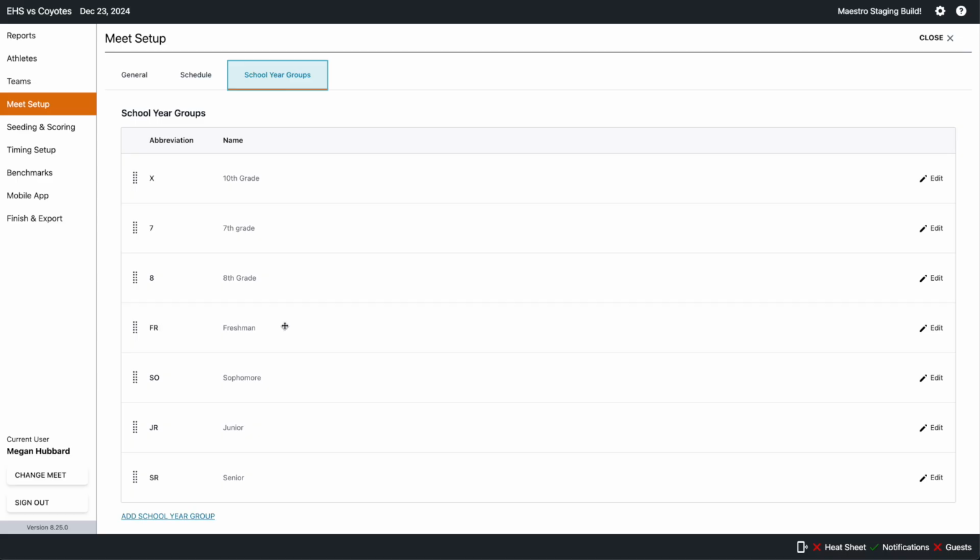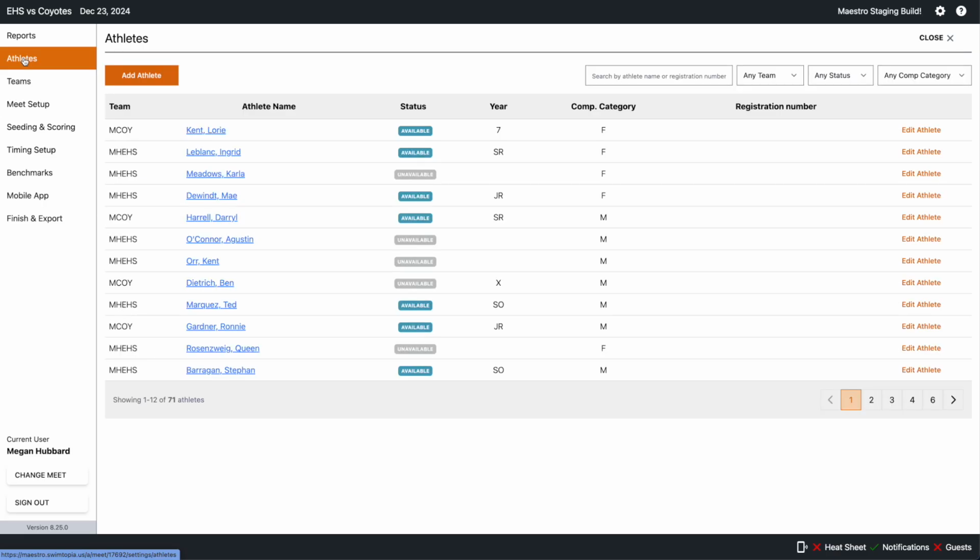those match as freshmen. In this example here, however, the team appears to be using X instead of 10. Our system does not recognize that as a common 10th grade symbol, and so it has added that school year group. If you need to change these athletes to the common sophomore group, you will need to manually change those athletes. To do that, you'll want to navigate to Athletes, and then you can sort by clicking on the year.